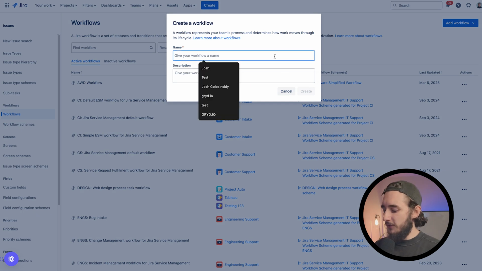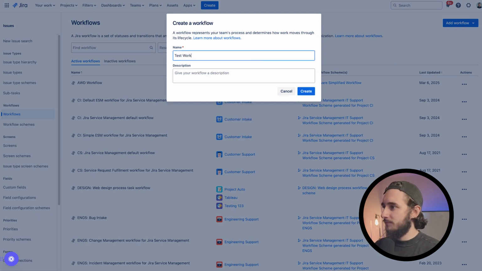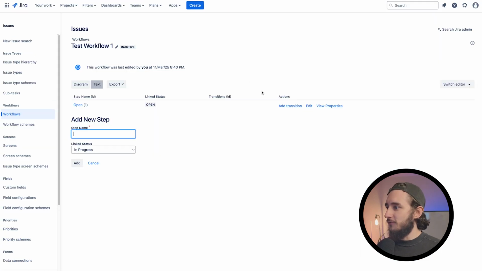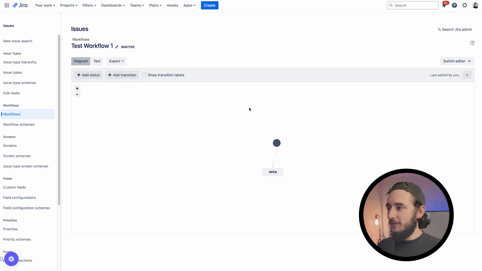I'll give this workflow a name and click Create. Now we have our new workflow, test workflow 1. I'll open up my diagram view since that's a lot easier to work with. As of right now, it is completely blank with just an open status. To add a new status, all we need to do is click Add Status.